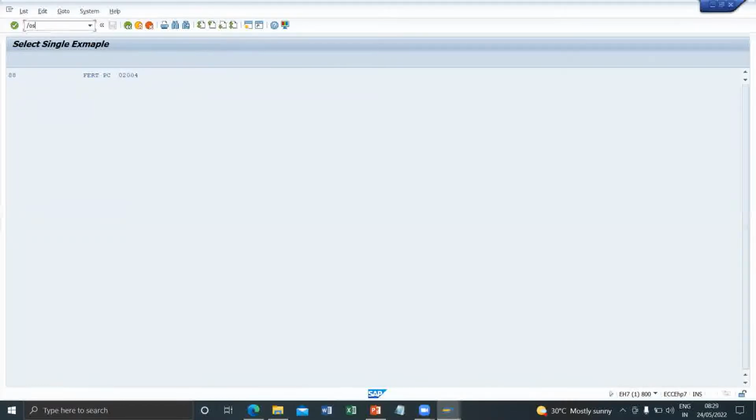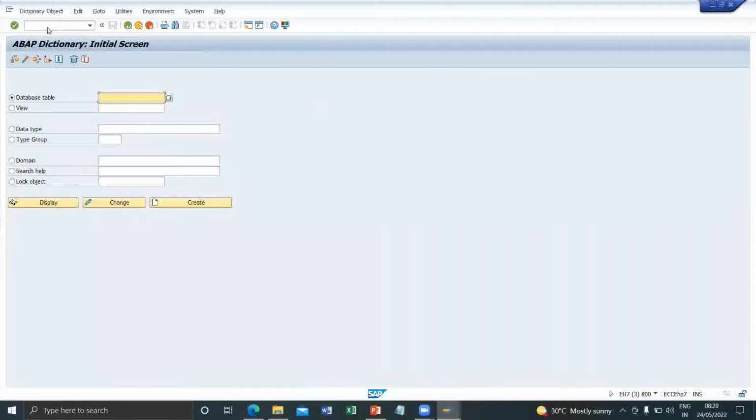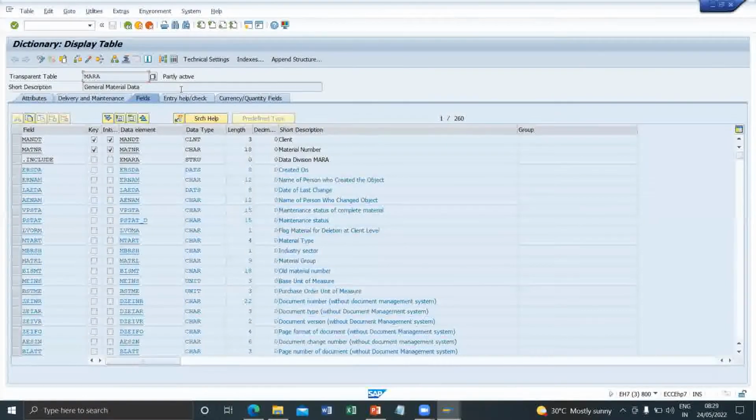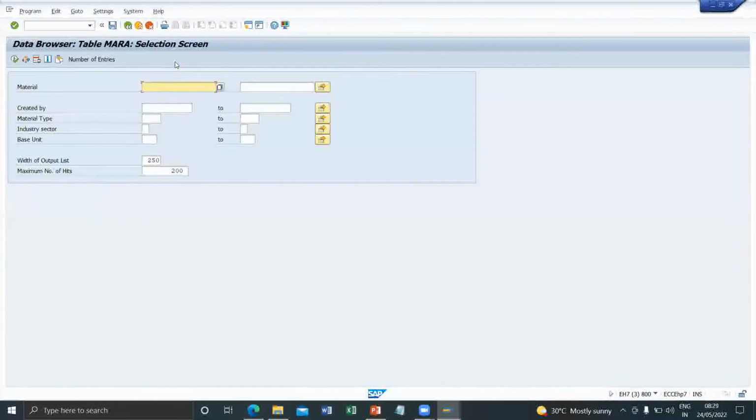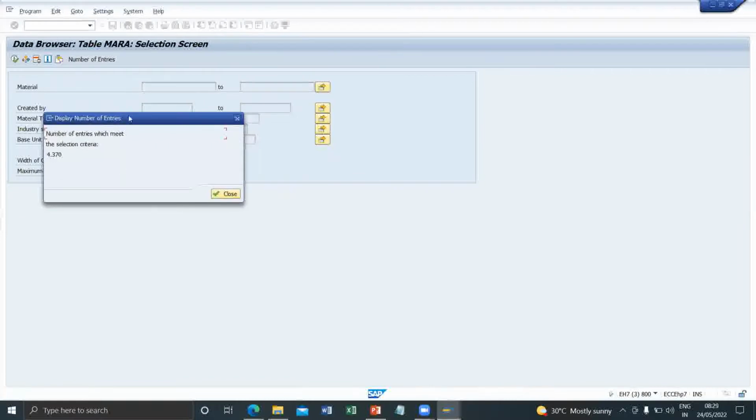If I go to SE16 or SE11, MARA table. So to go to the contents, guys, we have the option here, Contents. Click on that. Material type, we have this FERT. Remove this 200. Now how many entries do we have? 4,370 entries.